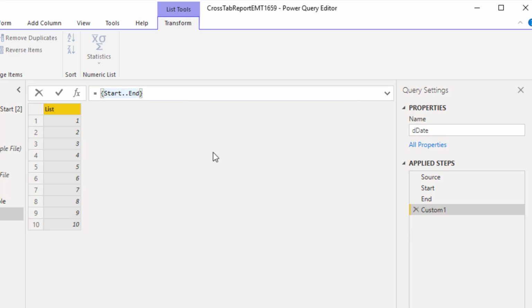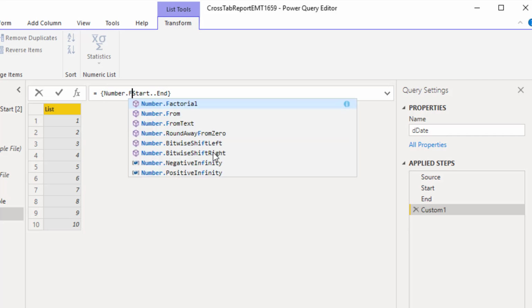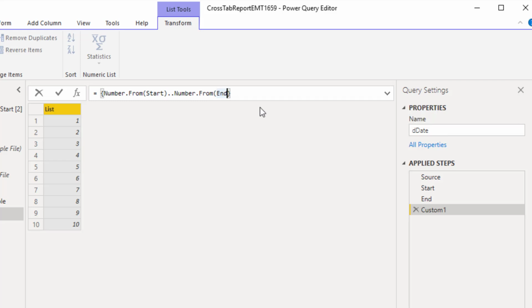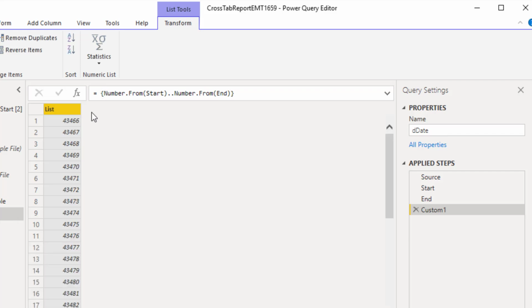So for each one of the start and end dates, I'm going to use Number.From. That'll just convert it from whatever it is, text number, date number, to an actual number. And then at the end, close parentheses. And that M code right there, when I hit Enter, those are all the serial number dates from the first date in that fact table to the last date.